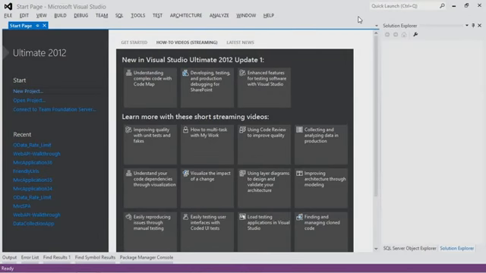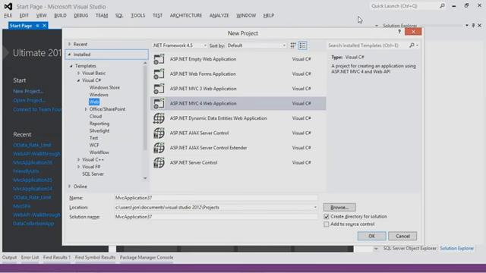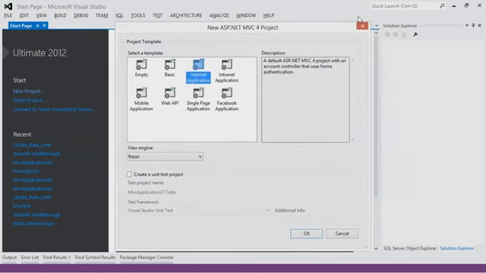I'm going to do file new project. I'm going to create an MVC application, and this is a really key point. I could use Web API in any MVC application. I could use it in any web forms application. I could use it in a console app. So Web API really works smoothly with MVC.